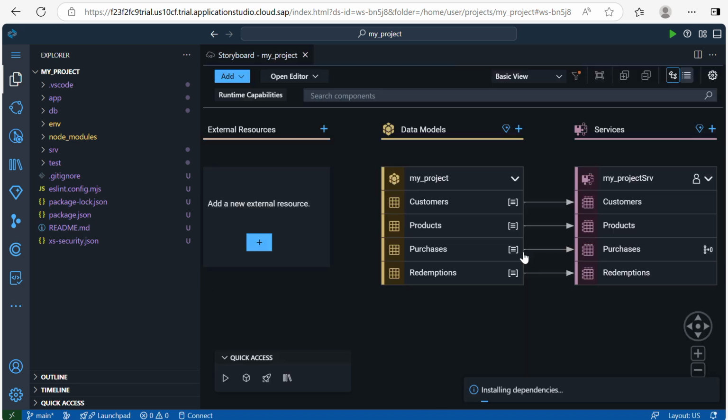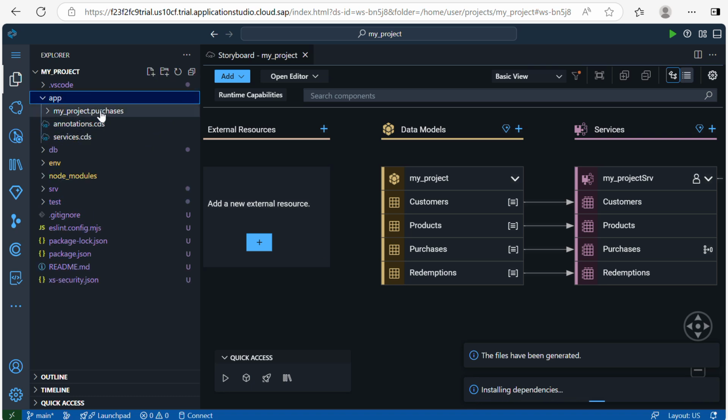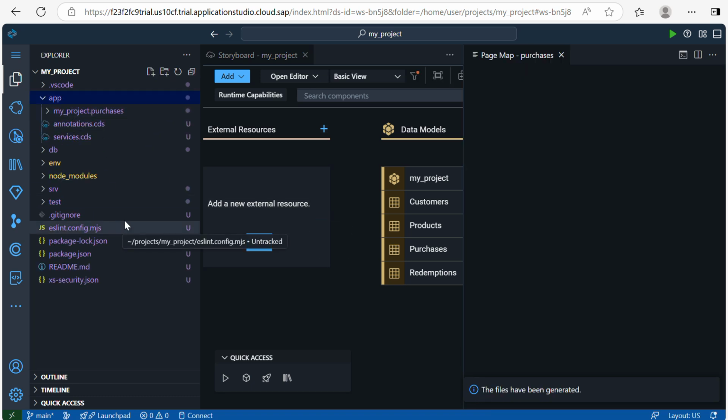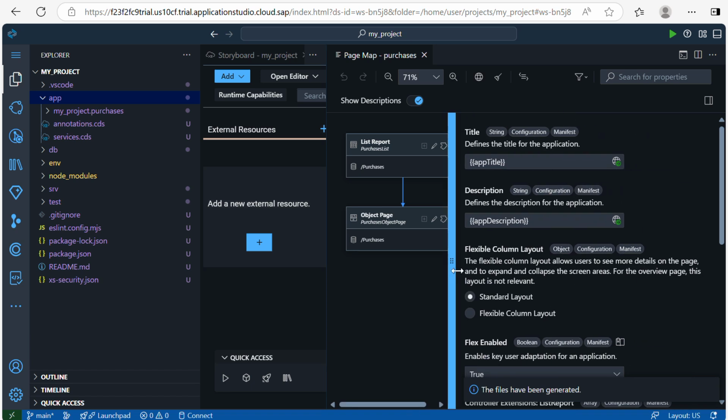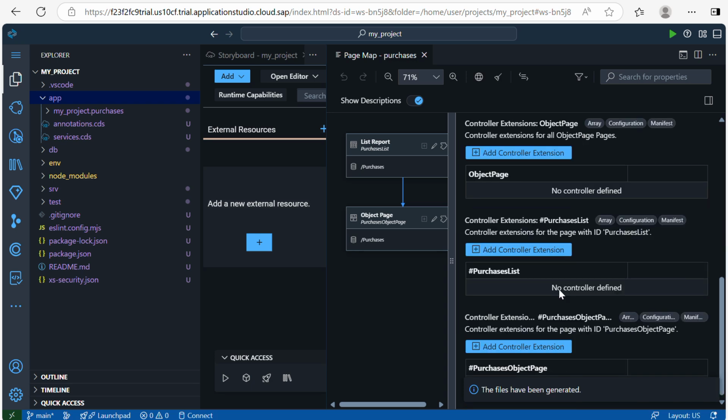So it will take a few minutes for the UI to be generated, because all the dependencies need to be installed, right? Once it is created, the page map opens, providing options to edit the UI part. Here it is. It will allow you to add all the things. So this is the page map. As I said, here you can see the list page, object page, and it will show you the display name, all the things. If you want to modify anything, you can modify it here. Like this.